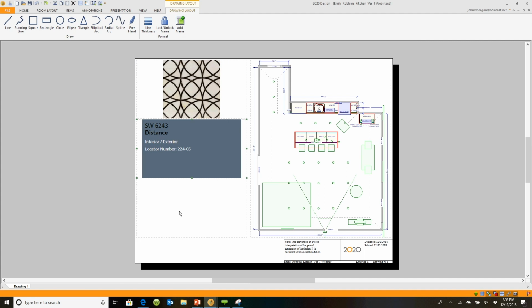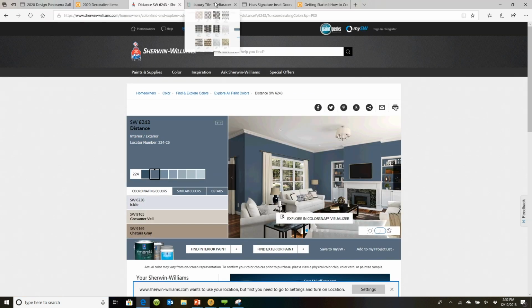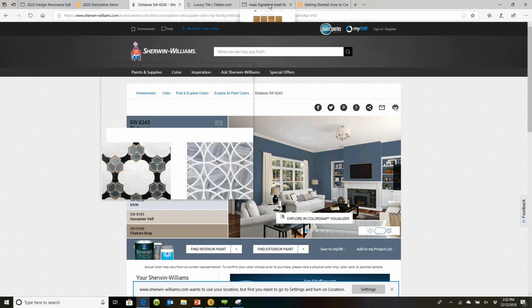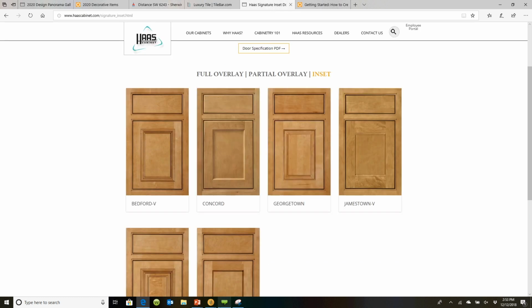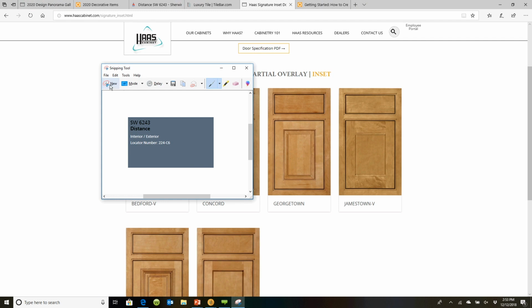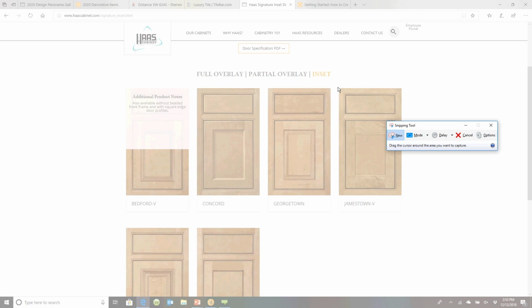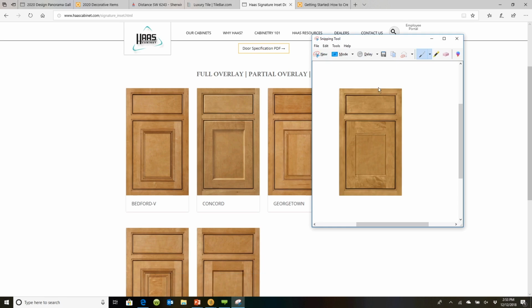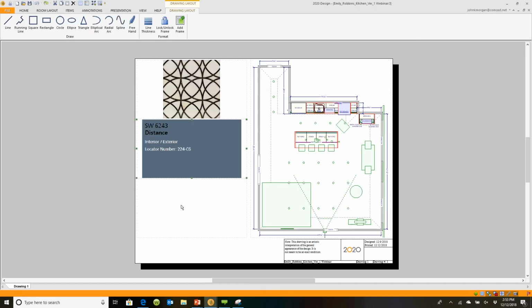Now I'd like to place a door style. So I can go to my cabinet manufacturer that I'm working with, any of the cabinet manufacturers, Masco, Master Brands, Wellborn, any of the majors, anybody that you're working with. I can go in here and again use the snipping tool and say, let's snip the actual door. So I'm going to pick an inset door. Maybe that was going to be my island. I will click on that. We'll pop back over here to the presentation. I'll say paste. There's my door.